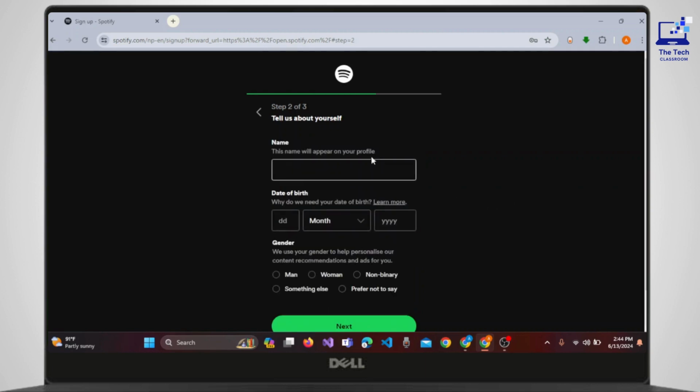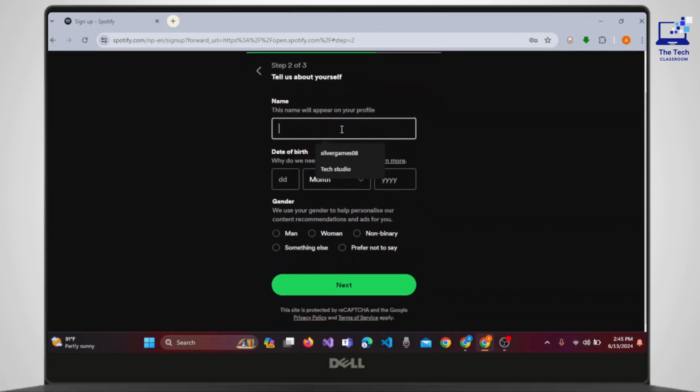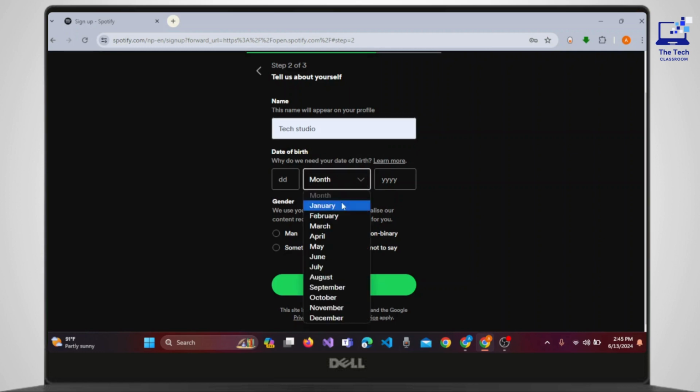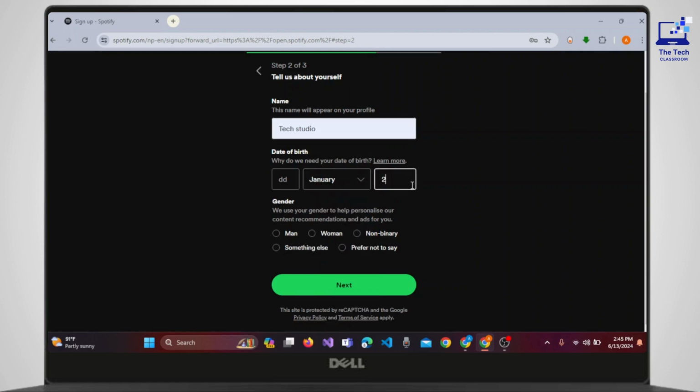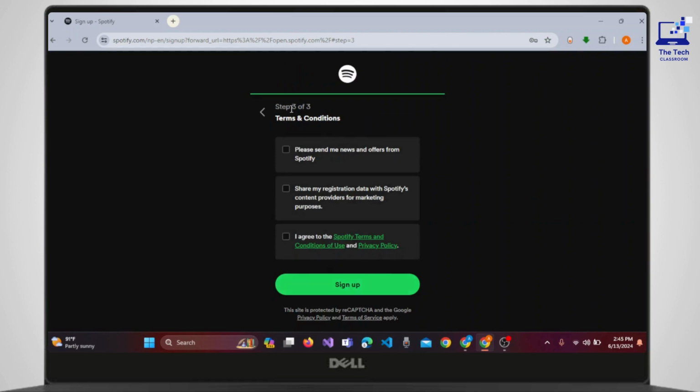Now you have to tell about yourself, your name, date of birth and the gender. Click on next and then you have to agree to the terms and conditions.